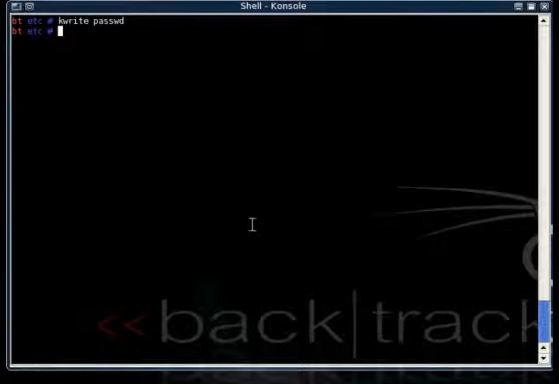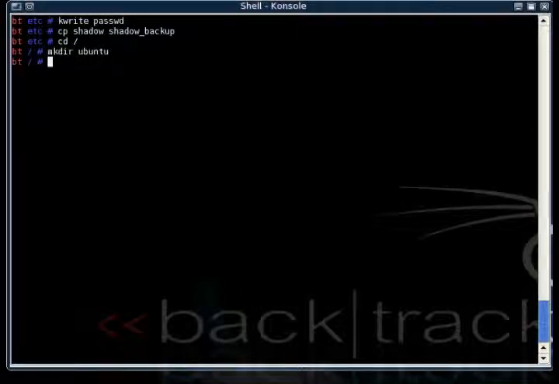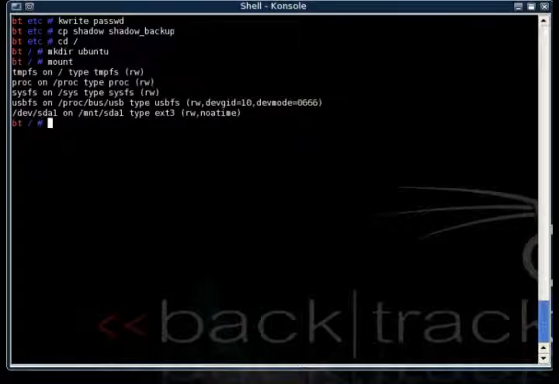Alright, the second method is what we're going to do is first make a copy of the shadow file so that way we can restore it after we're done. And then what we want to do is unmount that hard drive so that we can remount it to another directory. We're going to make another directory called Ubuntu, and then unmount the device, and then remount it to the Ubuntu directory.